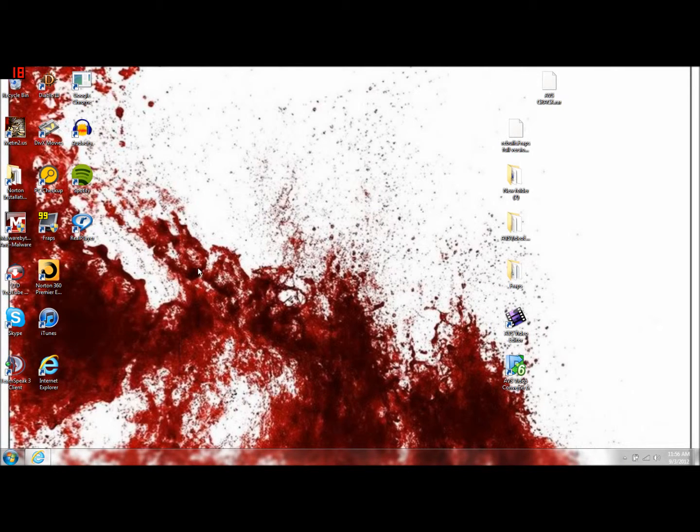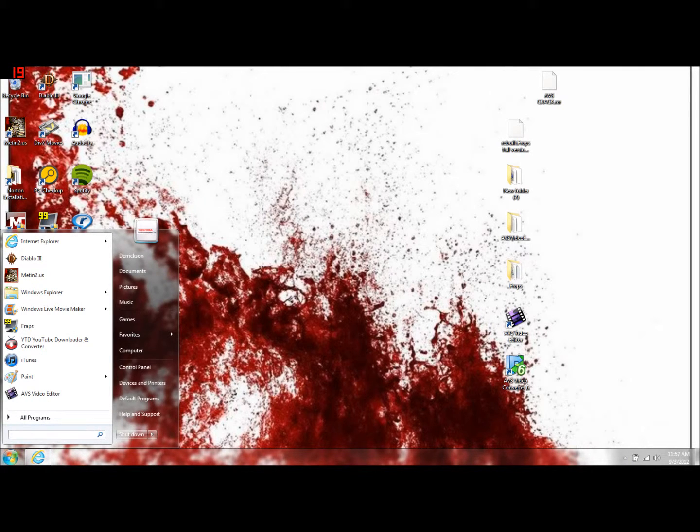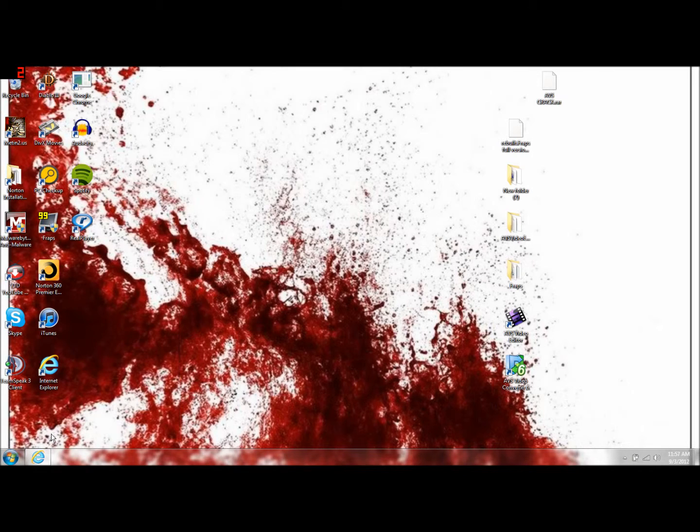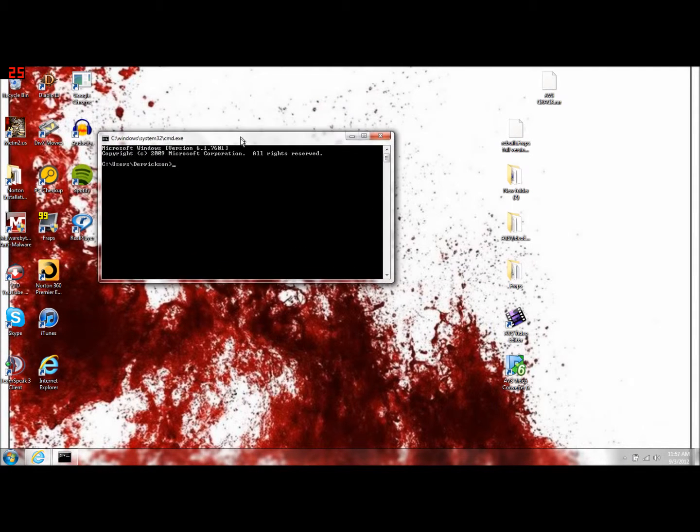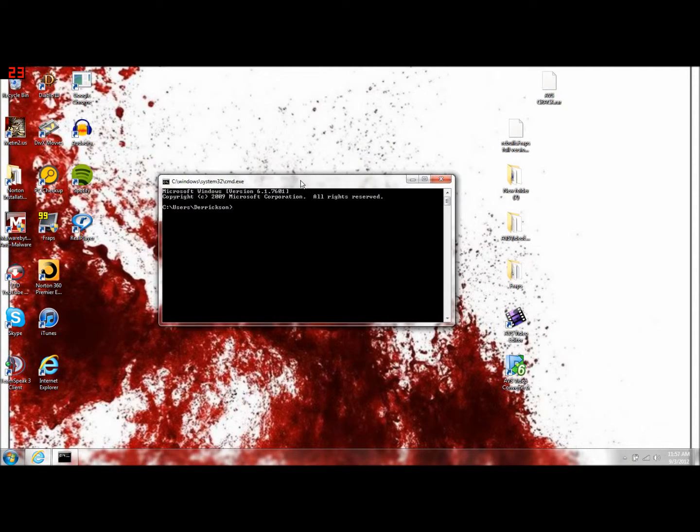Next, we want to bring up your CMD command screen. You want to go down to your start, type CMD. Now you get into this screen. Now you want to start off by typing CD forward slash, enter. And then you type in DEL period space /S space CTFMON.LNK.